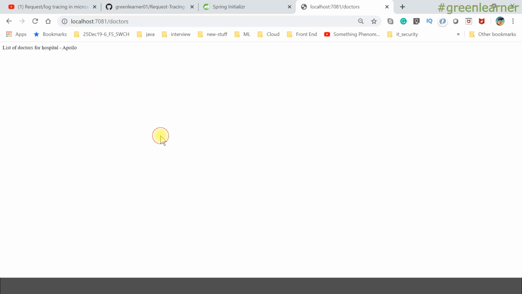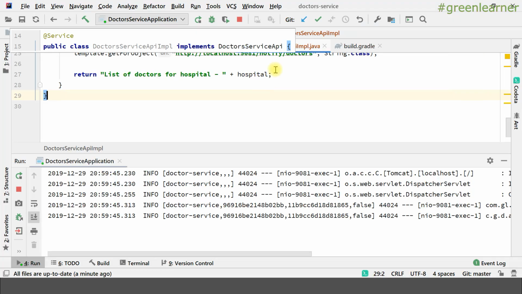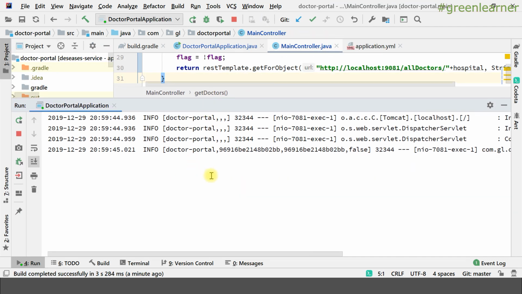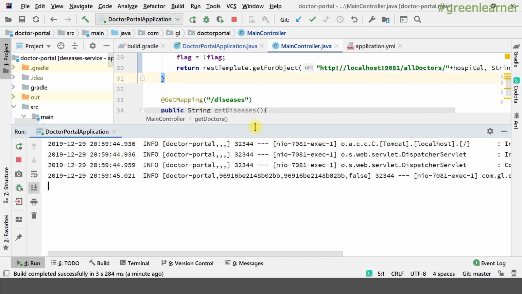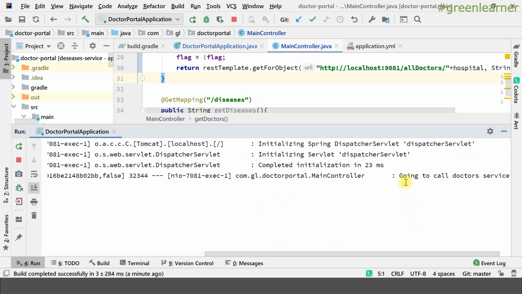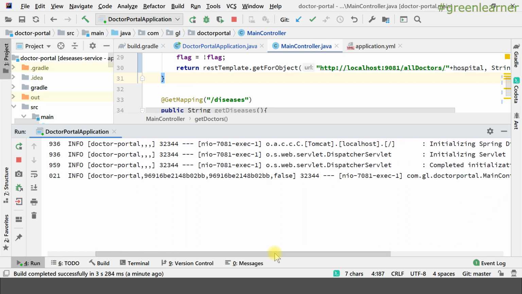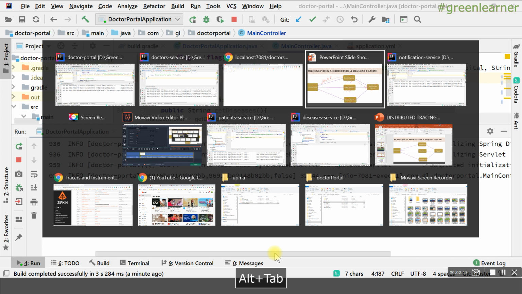Move ahead and see the logs. This is the doctor portal. Okay, so one main point to notice here: we have added the logs, and we see here it is going to call the doctor service. And while printing the log, here is how Sleuth works, how it appends the span id and trace id.